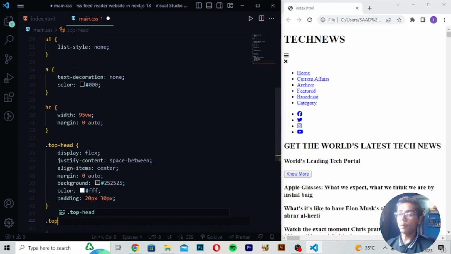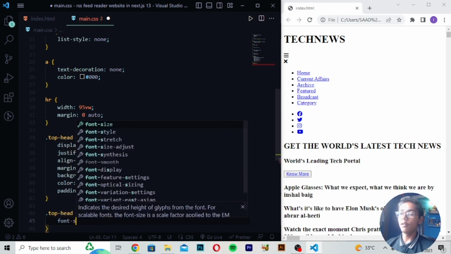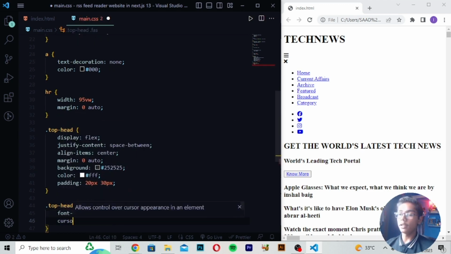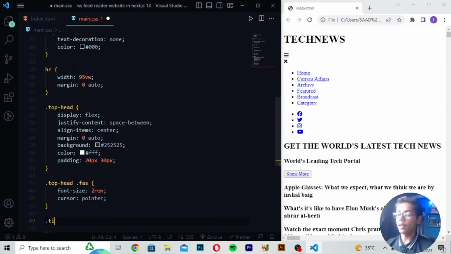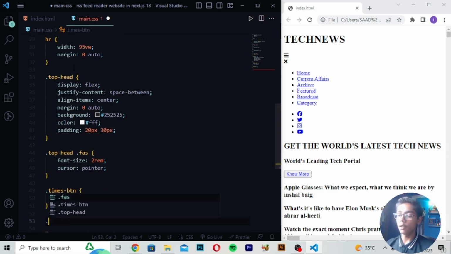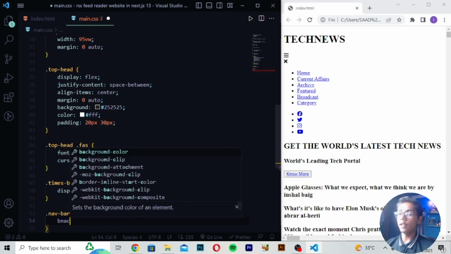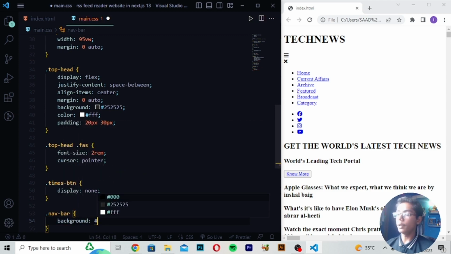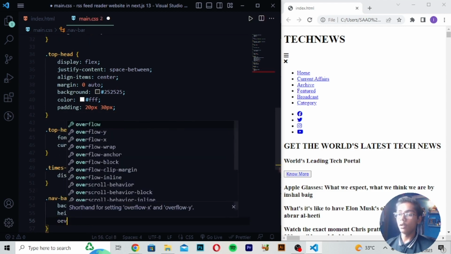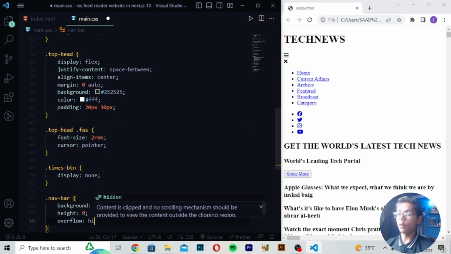Right here dot top head here, and then you have to write here FAS. Right here font size, and in font size I will be writing 2rem. And then you have to write here cursor, which should be pointer. Then I will be writing times PTN. Then I will be writing here display none. So when you've written this, you have to move down. Right here nav bar, and then you have to write here background, which should be like 333. Then write here height, which should be like 0. Then you have to write here overflow. So here I will be writing overflow hidden.